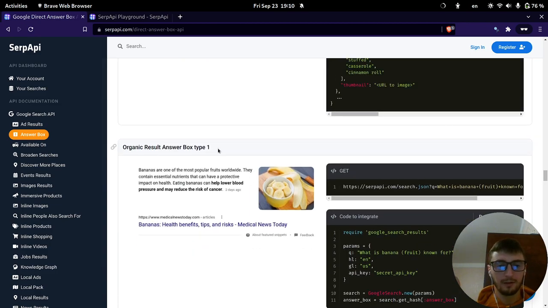Also, it's kind of weird, but 2 years ago, Google started duplicating, sorry for the confusion. So Google duplicates some of the featured snippets in organic results.